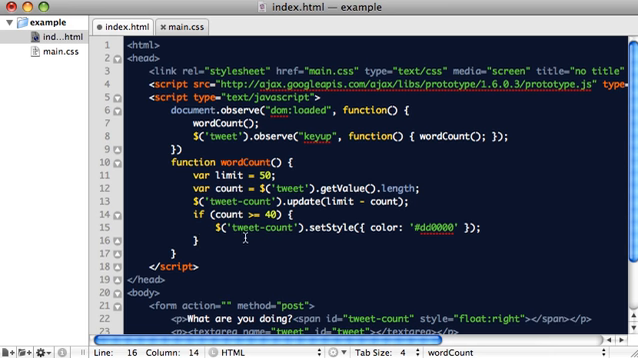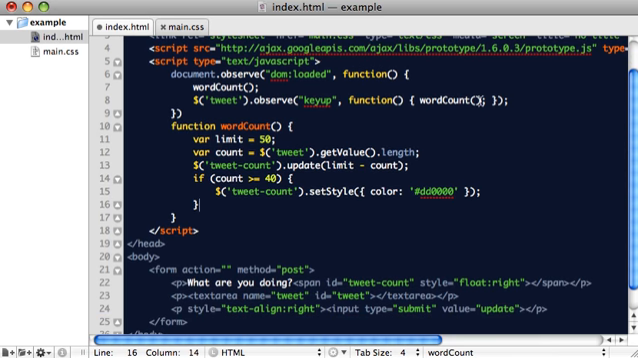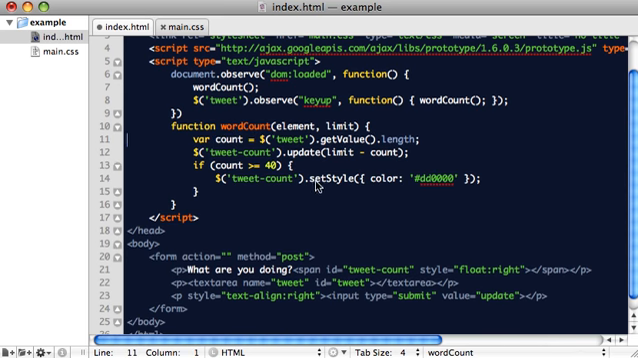There are a few other things we could do if you wanted to make this more portable. Then you could call word count, and you could give it the limit and what text area. So we could say element and limit, and then we could erase that, and our limit here we would pass to it, and our element we would also pass to it. Well, I'm not going to do that. Let's just do it like this, element and limit.